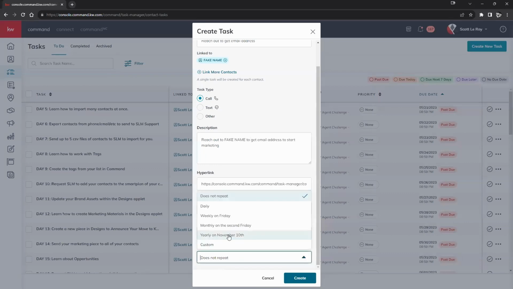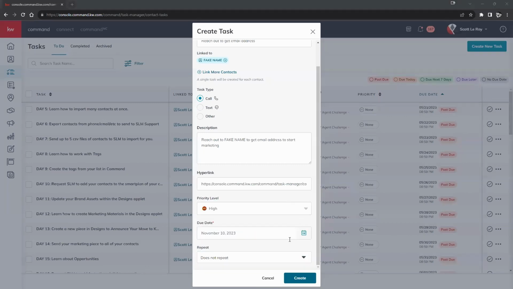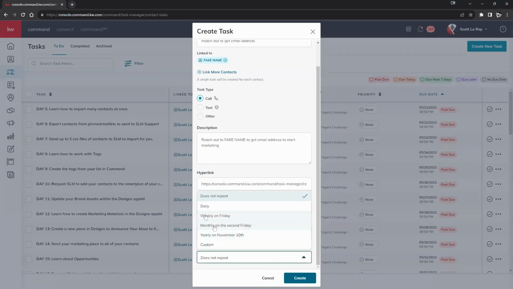Does not repeat, or does this repeat every so often? This is a fantastic opportunity to say, is this a client appreciation event task, right? To remind you to send out those client appreciation invites. So we can actually do yearly on November 10th. That way, every year when it comes time for our Pi giveaways, we already have this task set up and ready to go for us. We can choose to repeat it daily, weekly, monthly, or yearly, or we have a custom option as well. For this instance, I'm going to choose does not repeat right here.